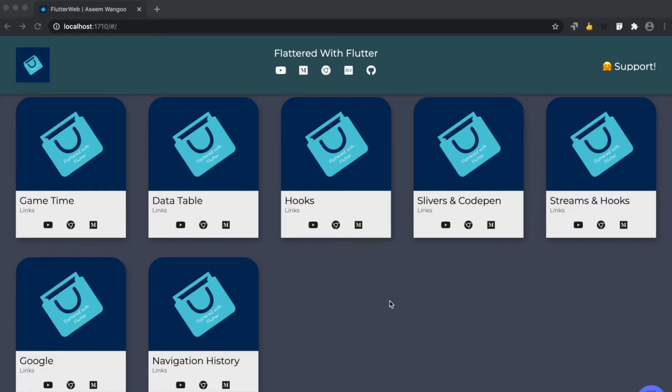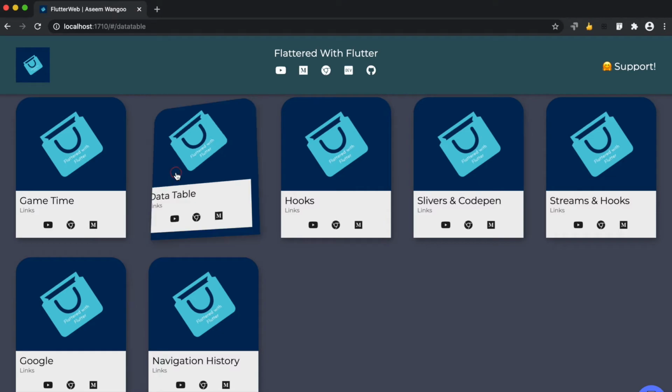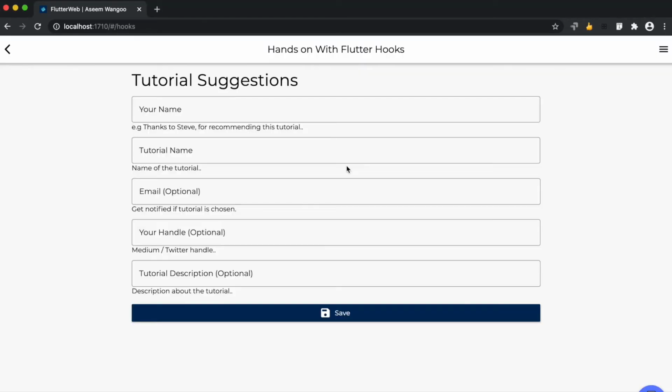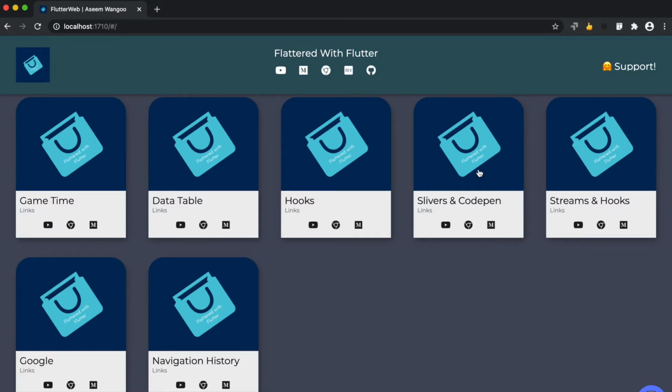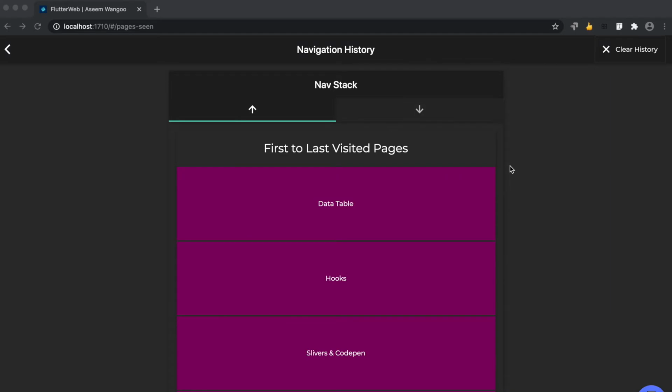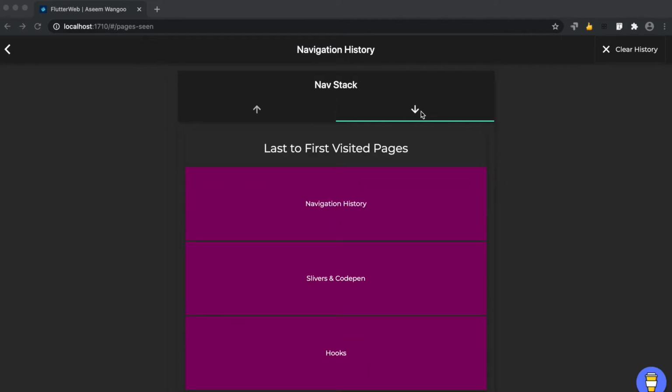We'll go back and let's say we click on data table link. Then hooks, finally slivers and code pin. Going back to the NavStack screen, we see the order as data table, hooks, slivers and code pin, and this is the current page navigation history. The second tab here shows the order in the descending one. So this is the last visited navigation history, followed by slivers, hooks, and then data table.